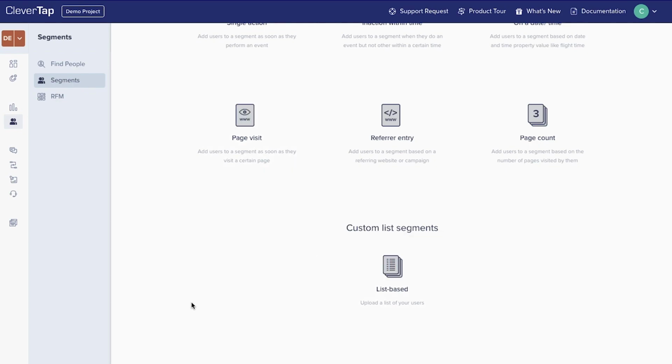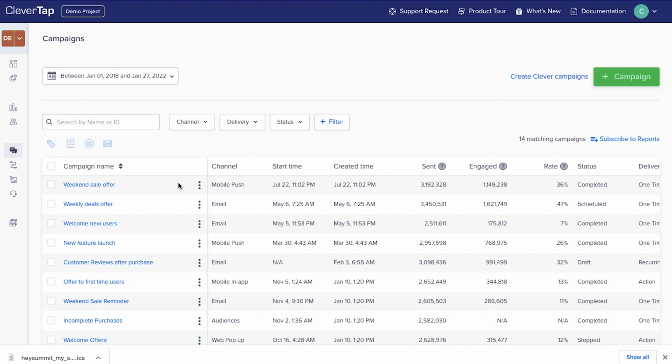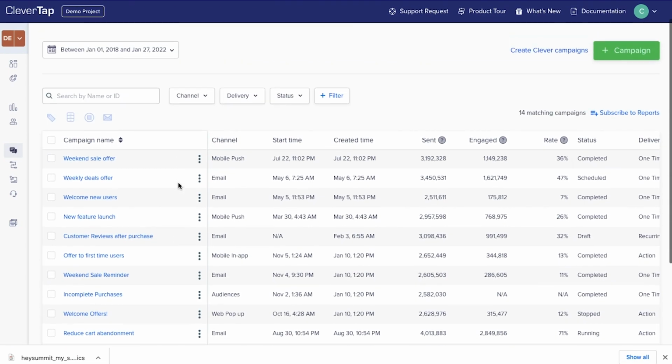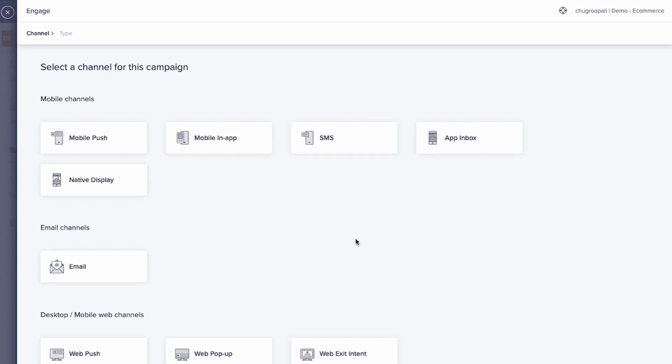Now engage in these user segments using campaigns. Campaigns let you define the key components of a marketing message, that is, selection of the messaging channel, the target user group, the send time, and content of the message. To create a campaign, click on Plus Campaign here.